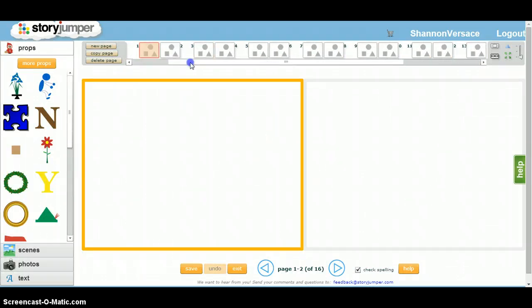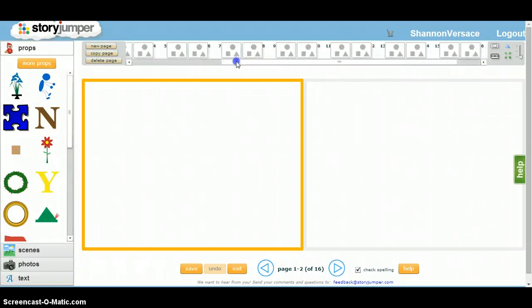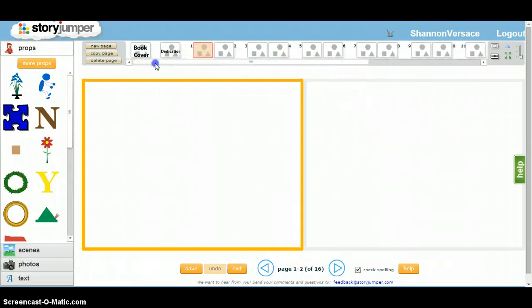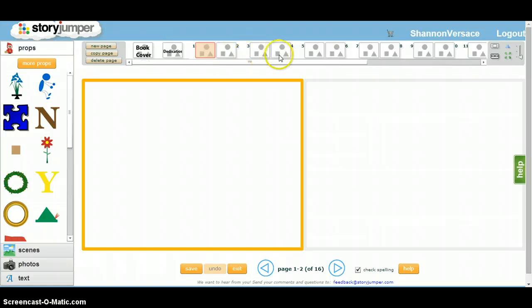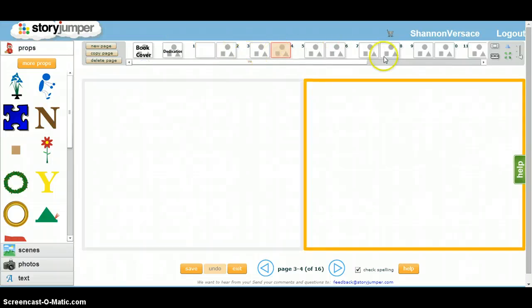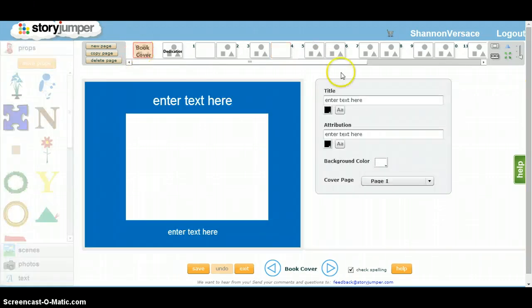On this scroll up here, you can see all of the pages in your book, and you can access them at any time by clicking any one of the pages, and it'll show up on this screen. And the page with the yellow box around it is the page that you're currently editing. So to start, we're going to click the book cover, and we'll begin there.